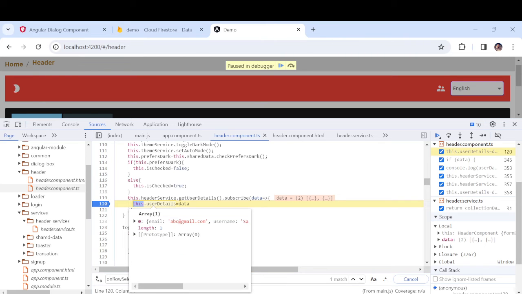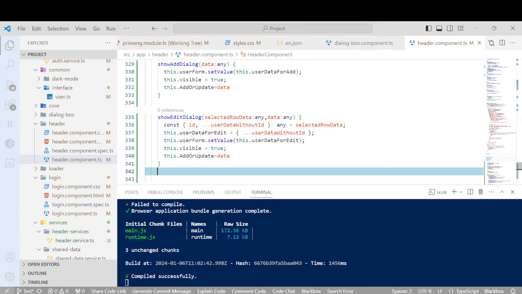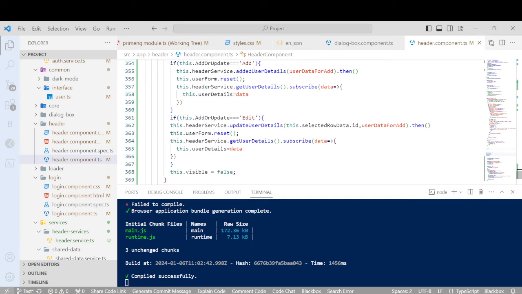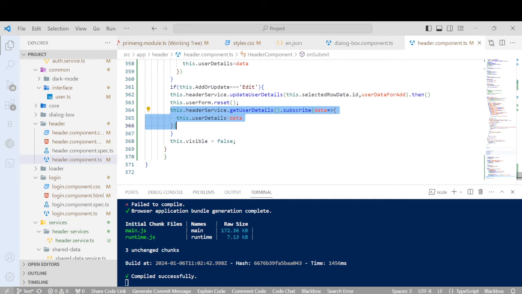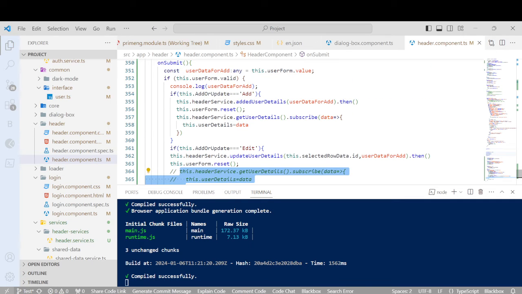So this data will hold it. Either see, this is the duplicate work. I have been called two times to make you understand, that's all. I can remove this call here as well. It is not needed because as soon as you are calling that API, it's going to be saved, because I have called it in the ngOnInit.